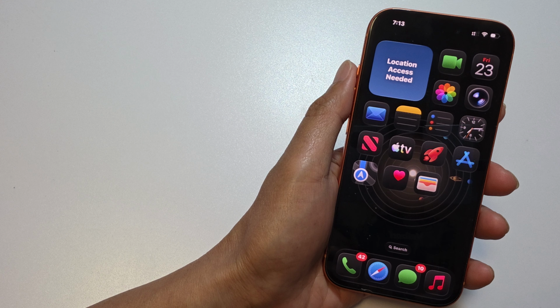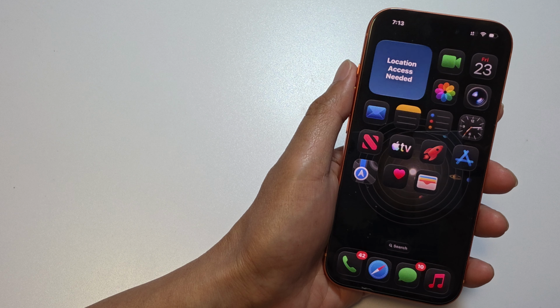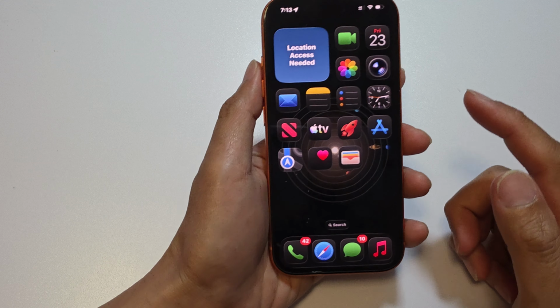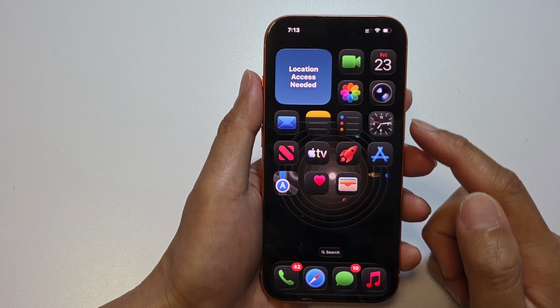How to turn on dark mode on iPhone. Now there are a few different things that you can customize for dark mode.